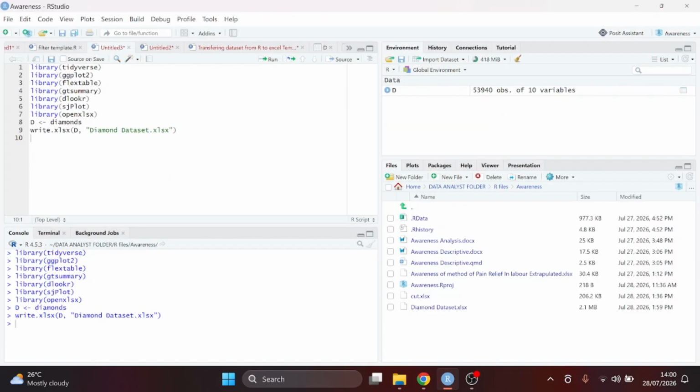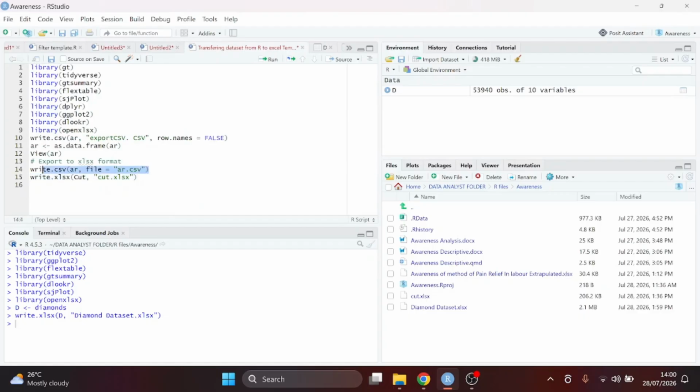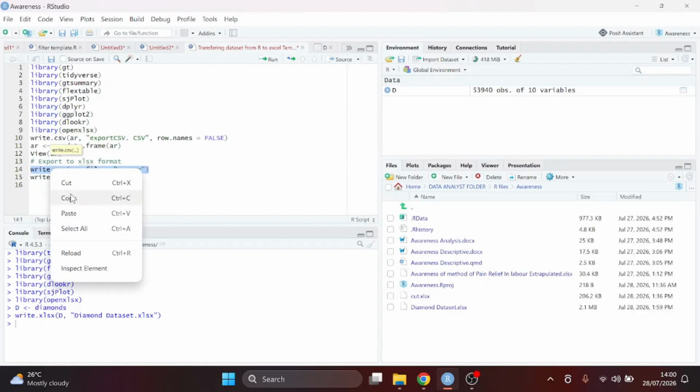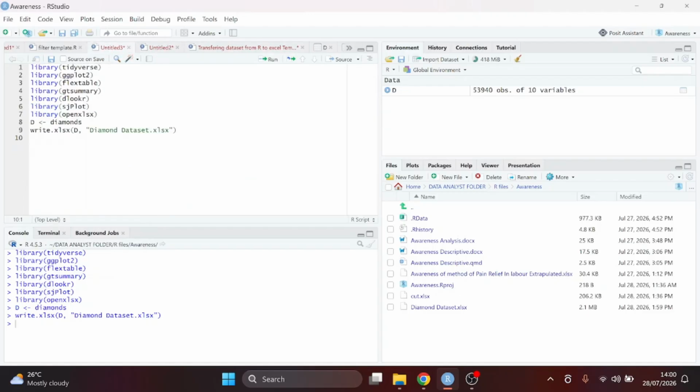Then let's say you also want to export this as a CSV file. Like I said, I have this template saved. If you need this template, you can DM me and I'll send it to you. So here is the code for CSV file. You write the data set name and the file name. If you look at these two codes, they are different. So maybe you can give this a different name, diamond underscore 2. Then we run this code.